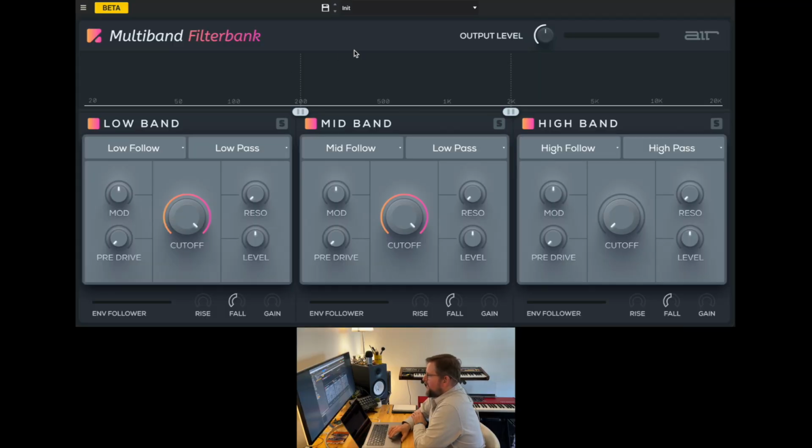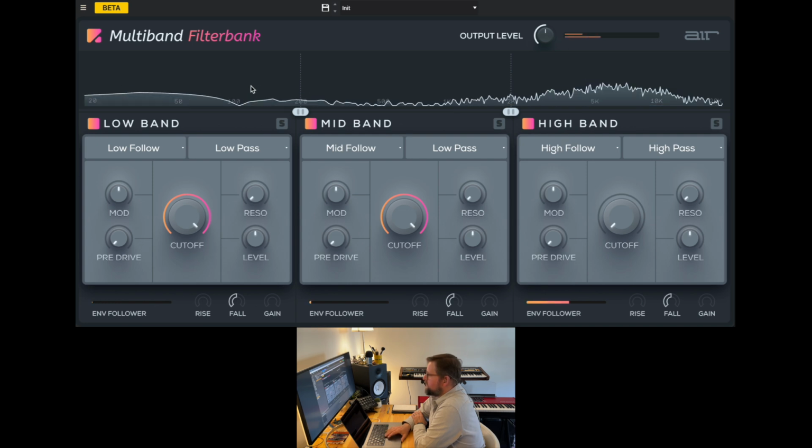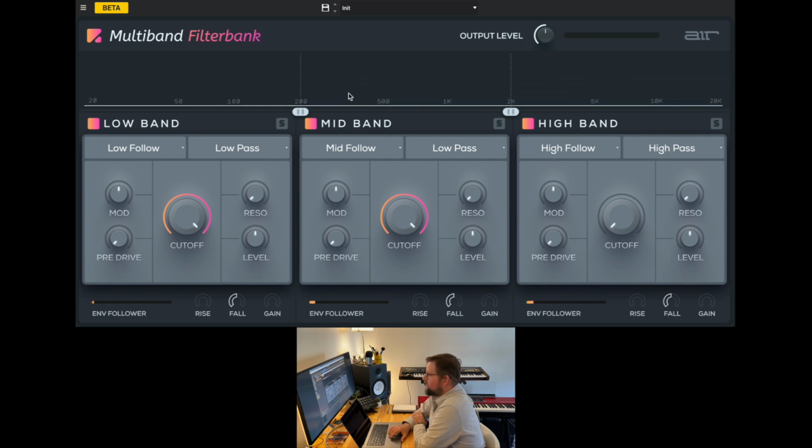So let's go over the interface a little bit. What we have here at the top is a kind of spectrum analyzer. So if I played a sample, you can see the sample shows up in there with the analysis.